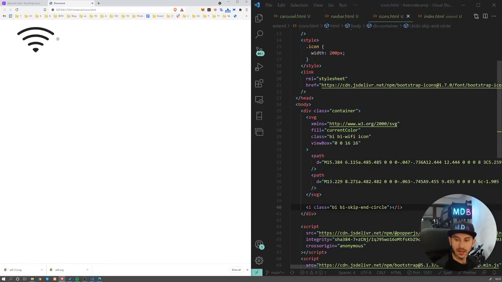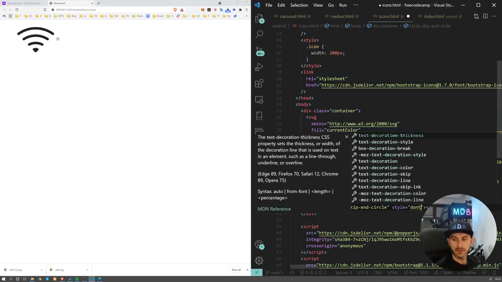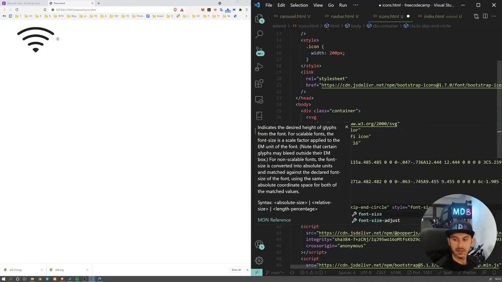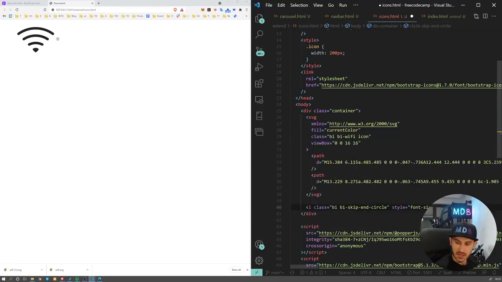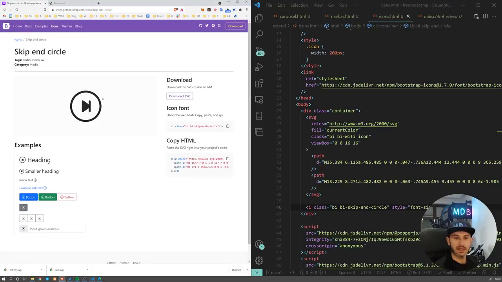So again, how to change the size? You can do it with styles. Set the font size, because it's like a font, to whatever it is. I don't know, 50 pixels, let's say, or 200. You can also change the font color. Obviously, you just work with it like you would with any other font.